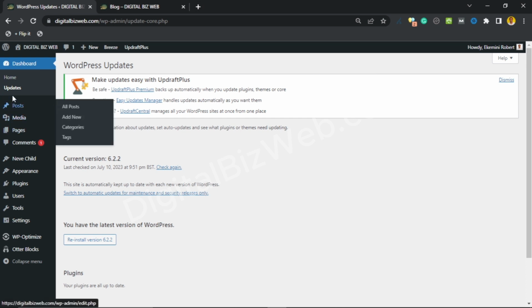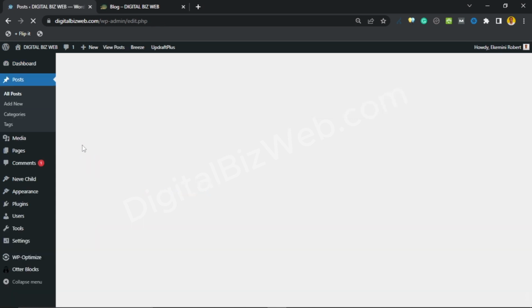Now the other thing that you'll find here is the post option. This will show you all the posts you have on your website, the ones that have been published and the ones that are in draft and are not yet published. Here you can add a new post to your website, and here you can manage the categories that you have on your page. Here you can manage the tags, and I'll say more about this in a little bit. So I'll just go ahead and visit the all posts section first.